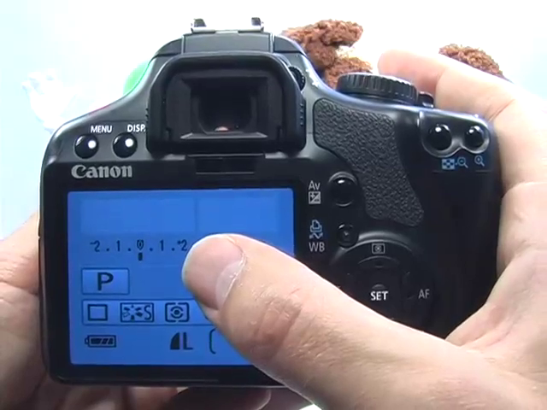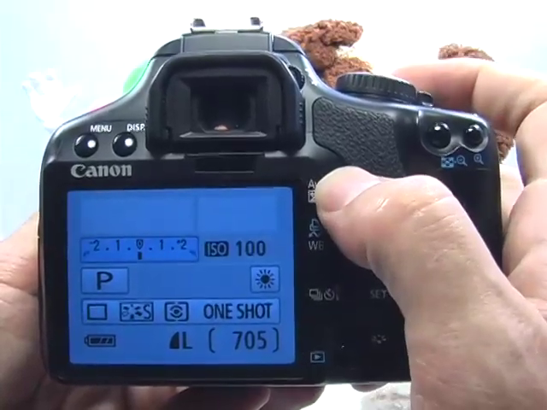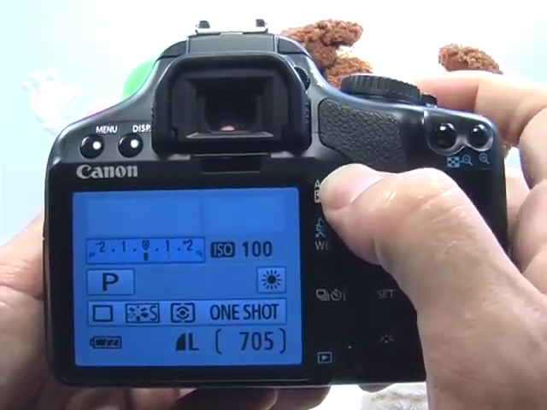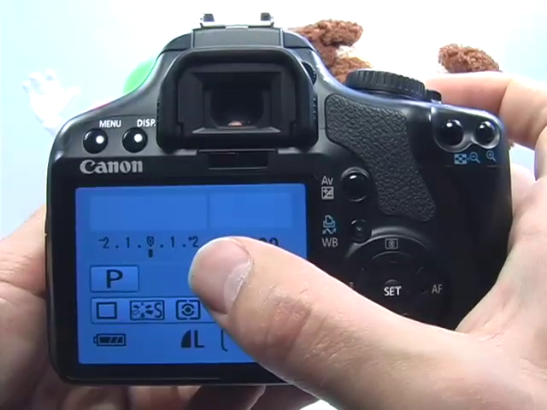Changing the exposure compensation is done no differently. Just press the button and roll the dial. It's really just a personal preference which one you prefer.